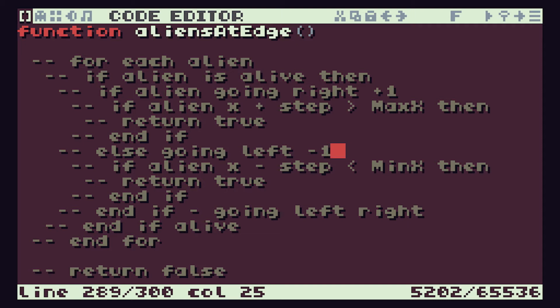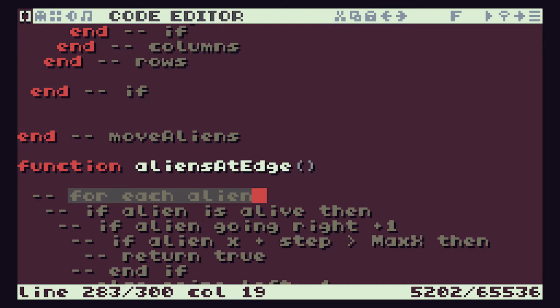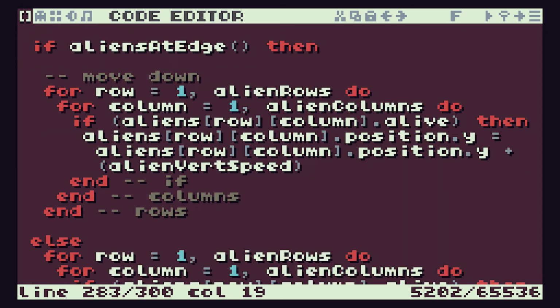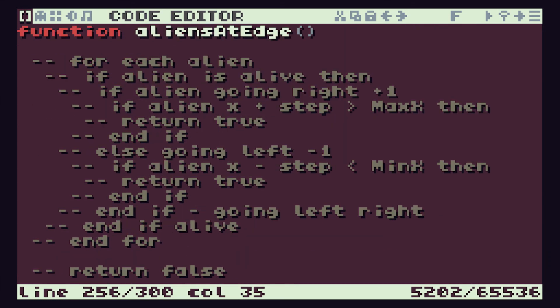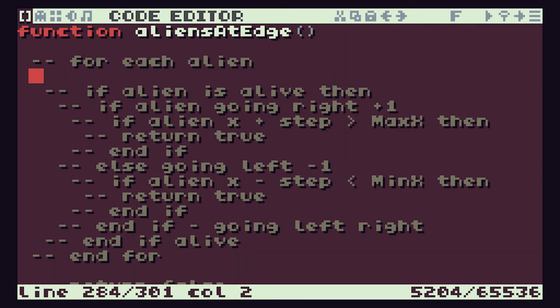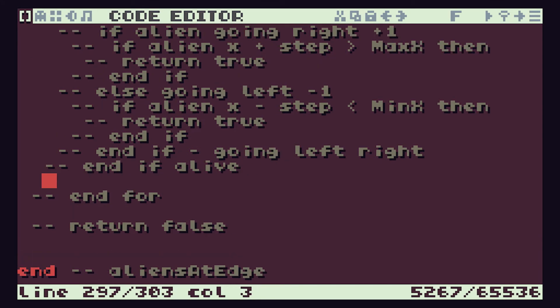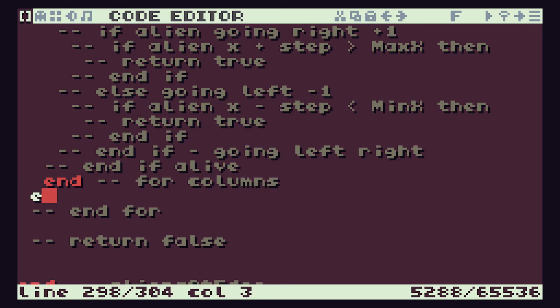So we start off with our for each alien bit. And again, that's very similar to what we have in our other functions. So we have our loop inside a loop, our for loop inside a for loop. So if I copy up those two for statements and put them in here, then of course we'll want to end our for statements down here. So we have an end of our for. This will be for our columns, and we have an end to our for loop for our rows.